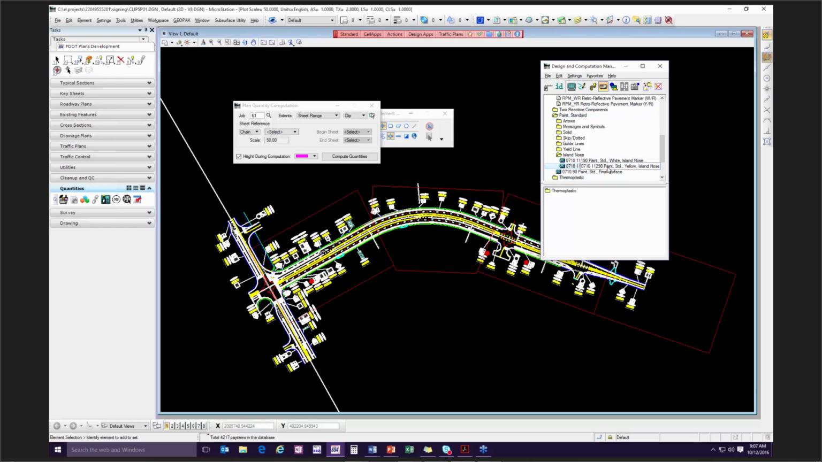And the second thing that I'm going to add in here is my island nose paint. Island nose paint is paint. There is no thermo that goes with it, so I don't have a thermoplastic item that is going to calculate that quantity of paint for me. So I'm going to right click and add it to my collection. And then I'm going to go up to the top above the paint to the pavement markers.